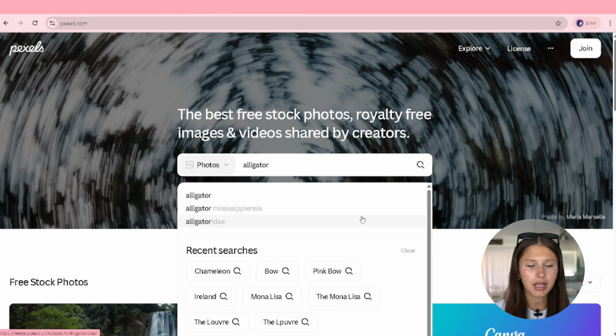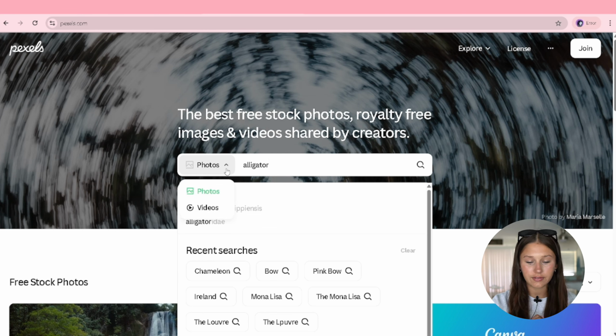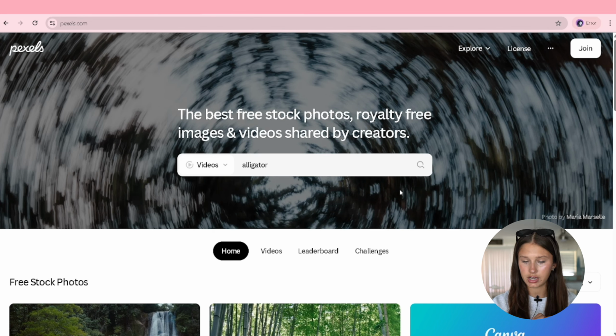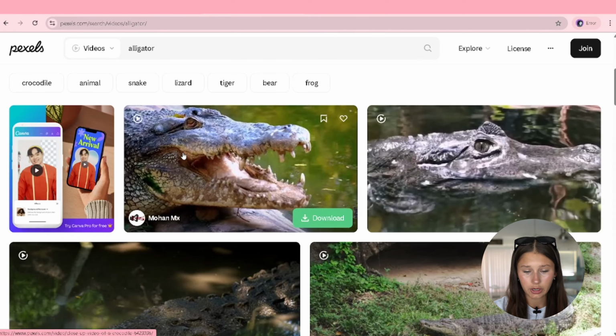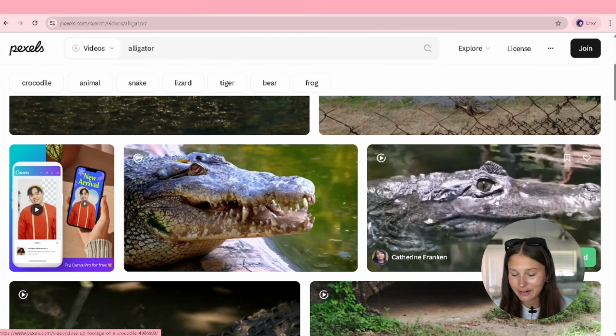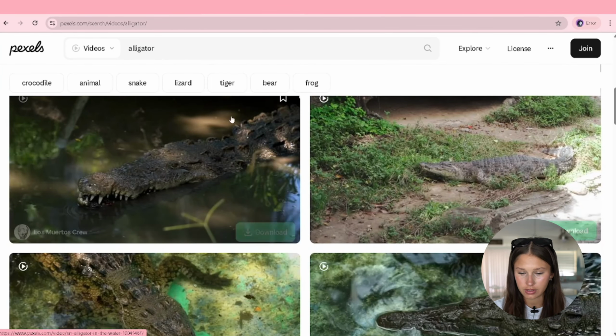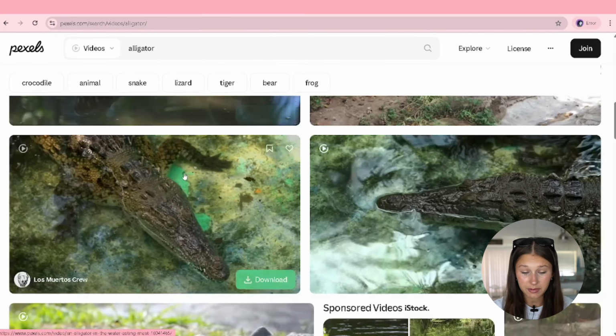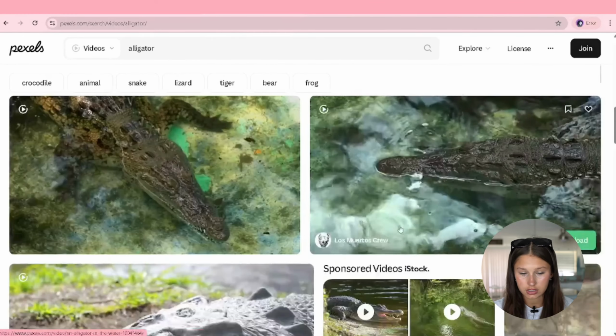Alligator. Sometimes Pixabay won't have what I want, so I head on over to Pexels, and then vice versa as well. So I like to have just both of them pulled up if I'm creating a faceless video. Here I can choose I want a video. I'm gonna hit search, and here we go. This one's a crocodile. Here we've got an alligator. He's chilling, floating in the water. This one's crocodile. That one's crocodile too. These are crocs. See what I mean?